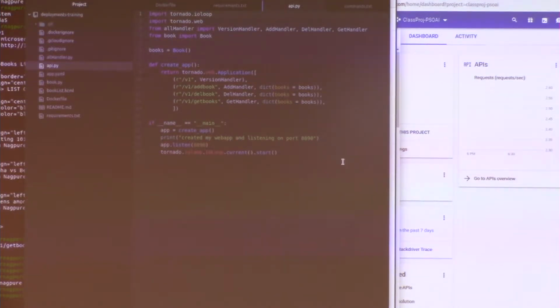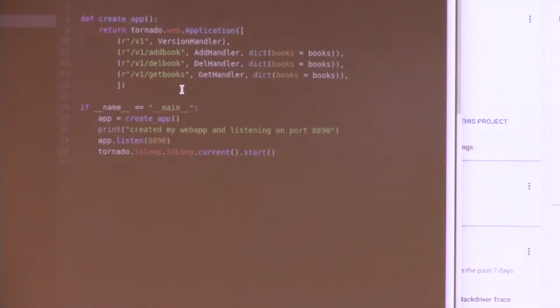So if you look at my code here, API.py basically has like three or four calls. Add book is to add a book, del book is for deletion of a book, and then get books is to get the books.